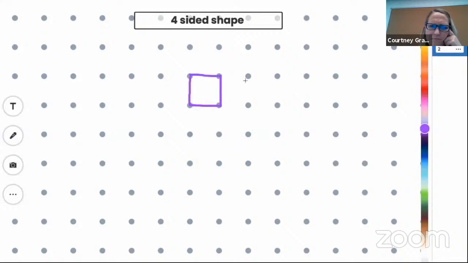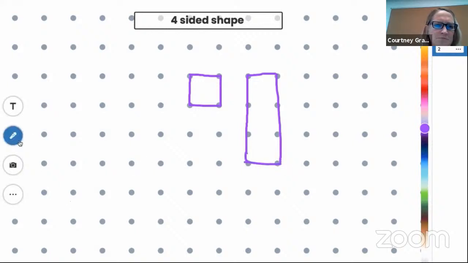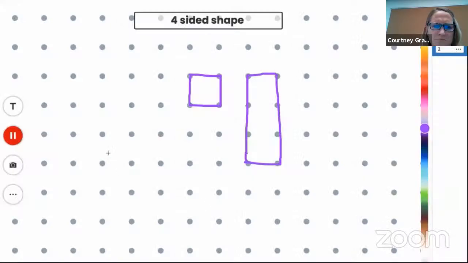I've done what the teacher asked me to, but I know that I can also do more than one type of shape that has 4 sides. Okay, if I make a mistake, I can use my eraser tool and then go back to the tool I was using, in this case my pen tool, to correct it. Okay, I have to name it again, so let's use this microphone this time. The 2 4-sided shapes that I drew are the square and the rectangle.